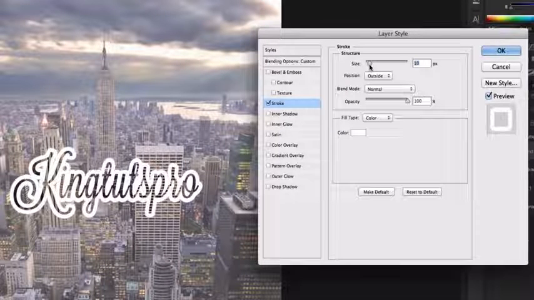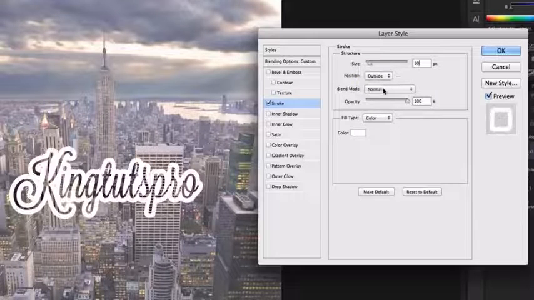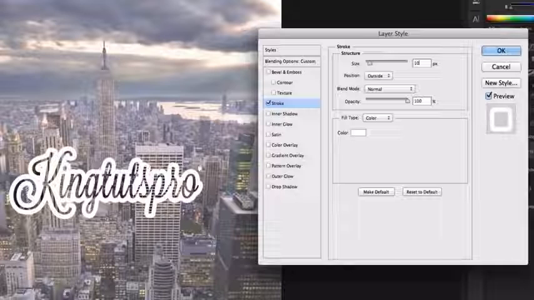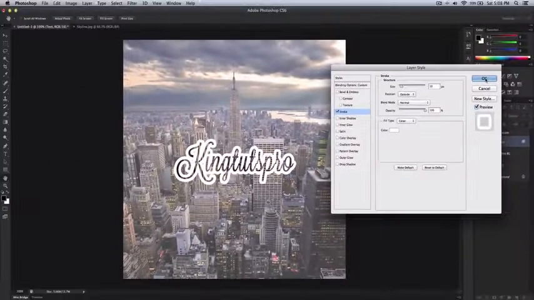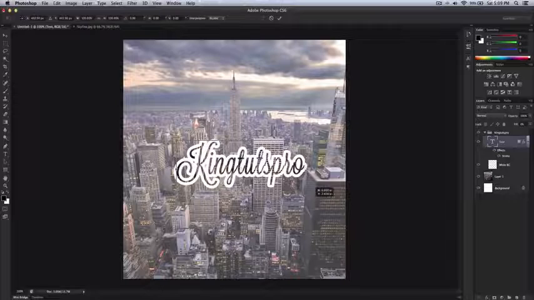And I keep it around, let's see, like 10, in between 10 and 15. Position should be outside. You could do inside, but that's going to be pointless because it defeats the purpose because the font is already white. So yeah, and then what I do is I just click OK. And so let me go ahead and change the size here a little bit.